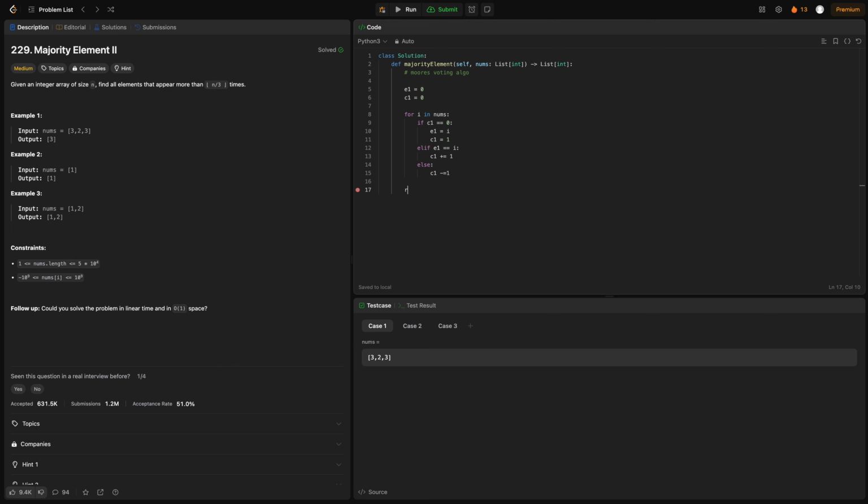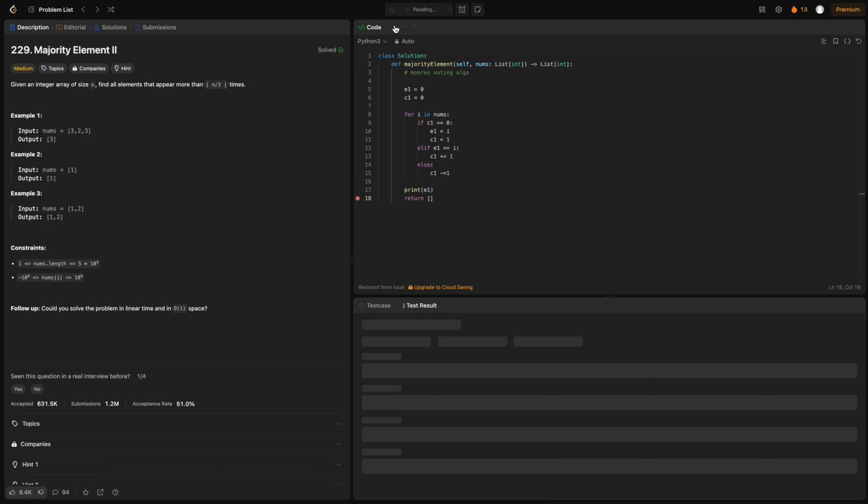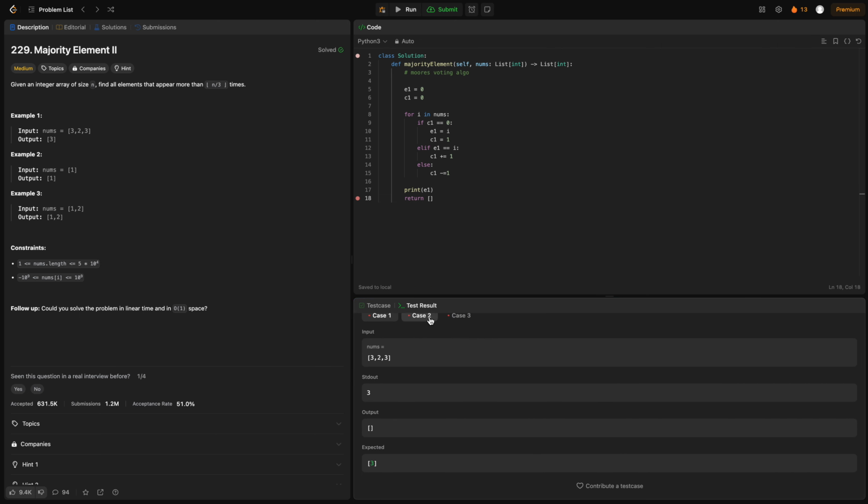So actually, I will run it. I'll just print it. Okay, I'll just return an empty array. See, this one had 2, but this is still a majority element anyways. So we're going to use this theory to make 2. So we'll do E2, because we have to count 2, and then C2. This is basically just an iteration of what we just did.